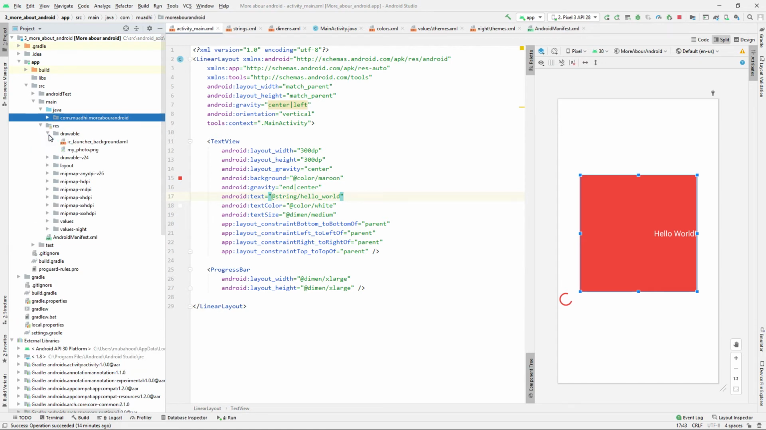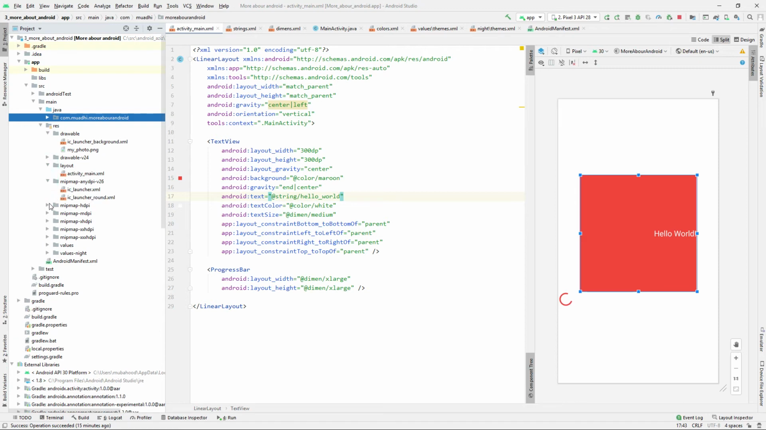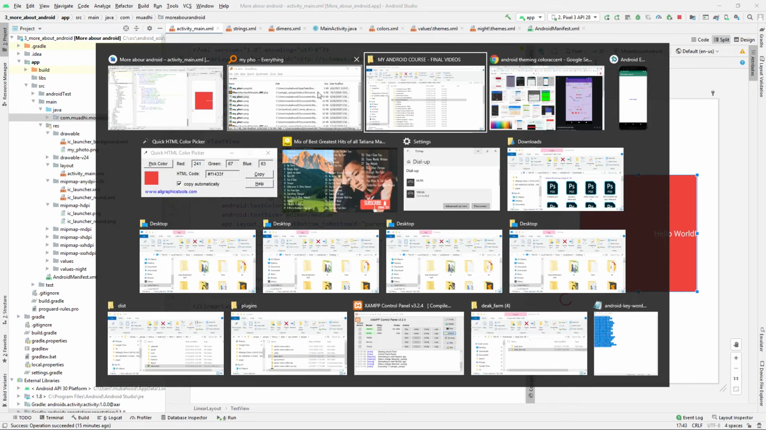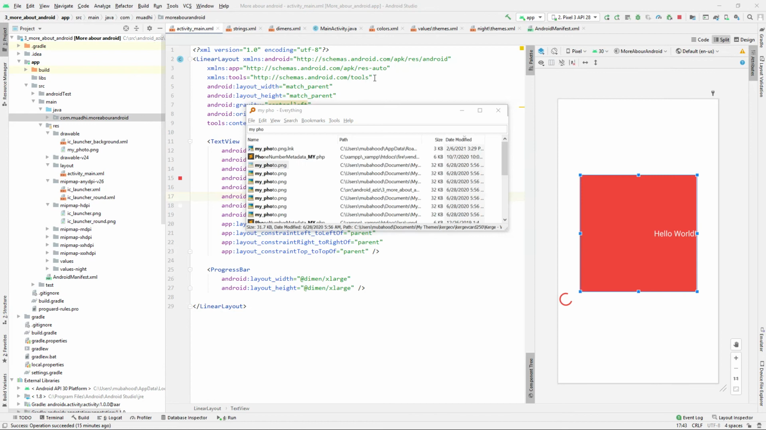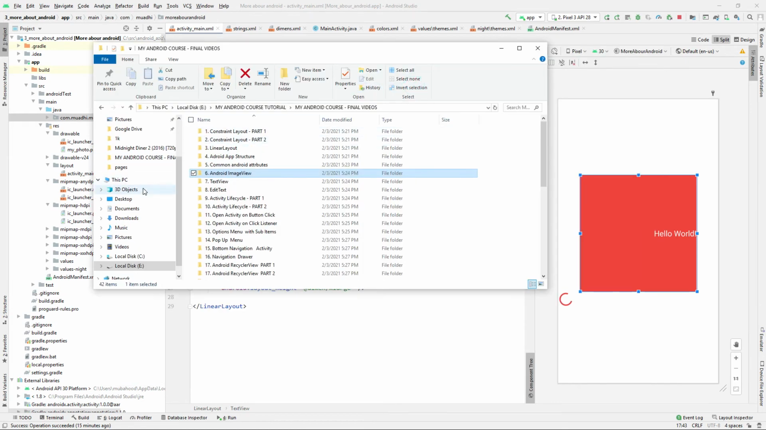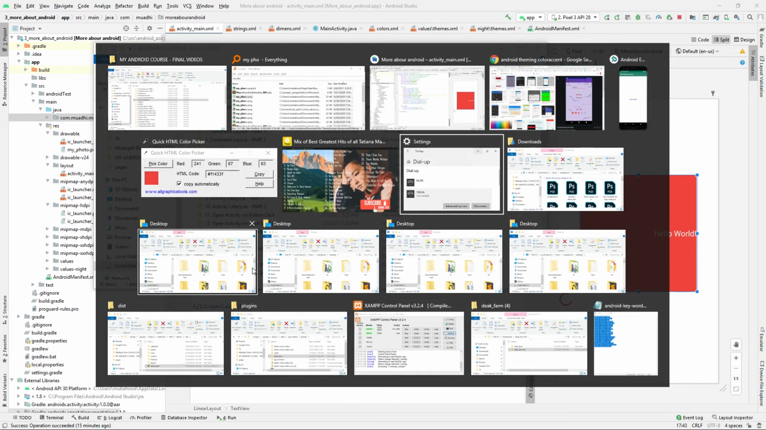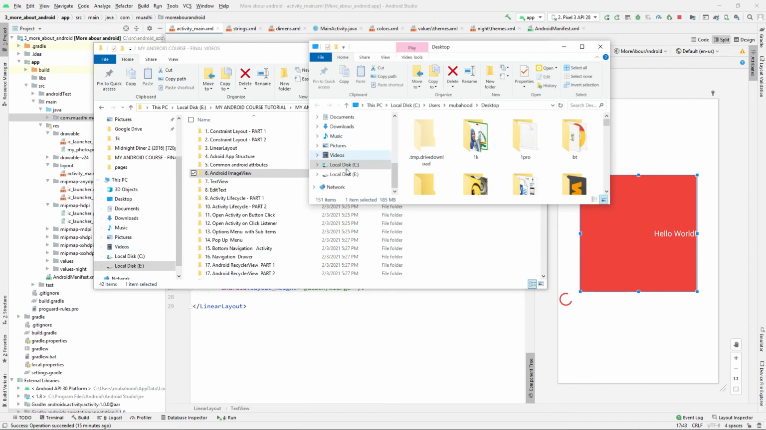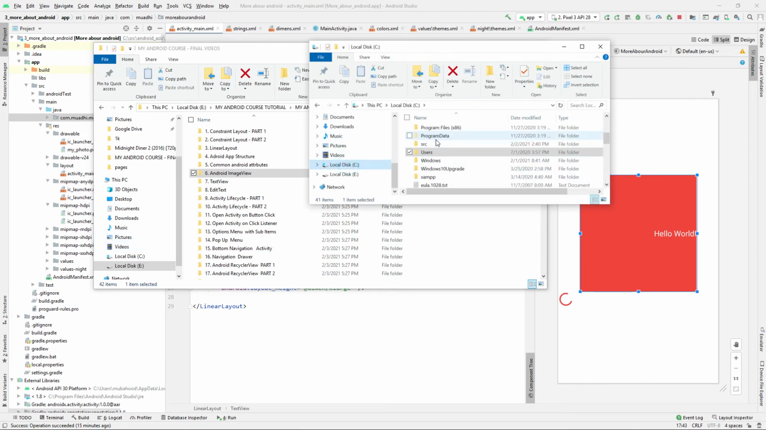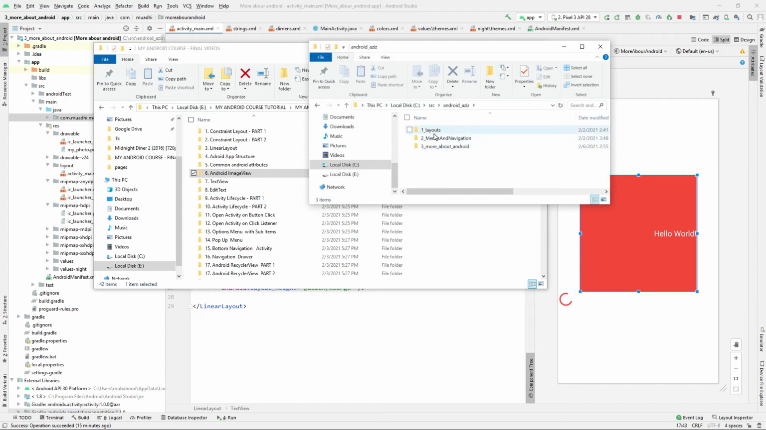These are folders, you see, and these are what? XML files. Even if you come and open it where it is stored, let me go where it is stored. It is inside C, inside Src, inside the Android folder. This is the project that we're doing.